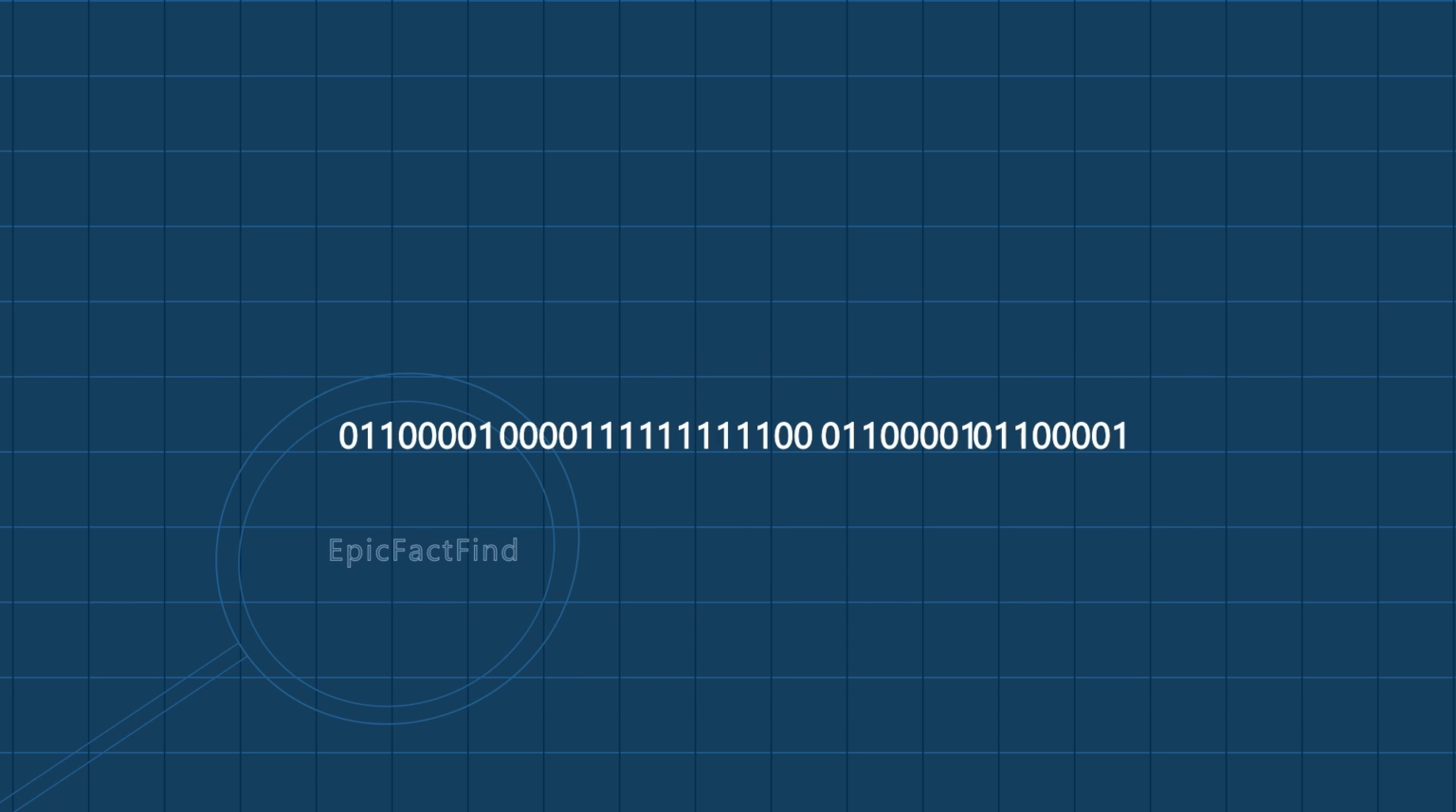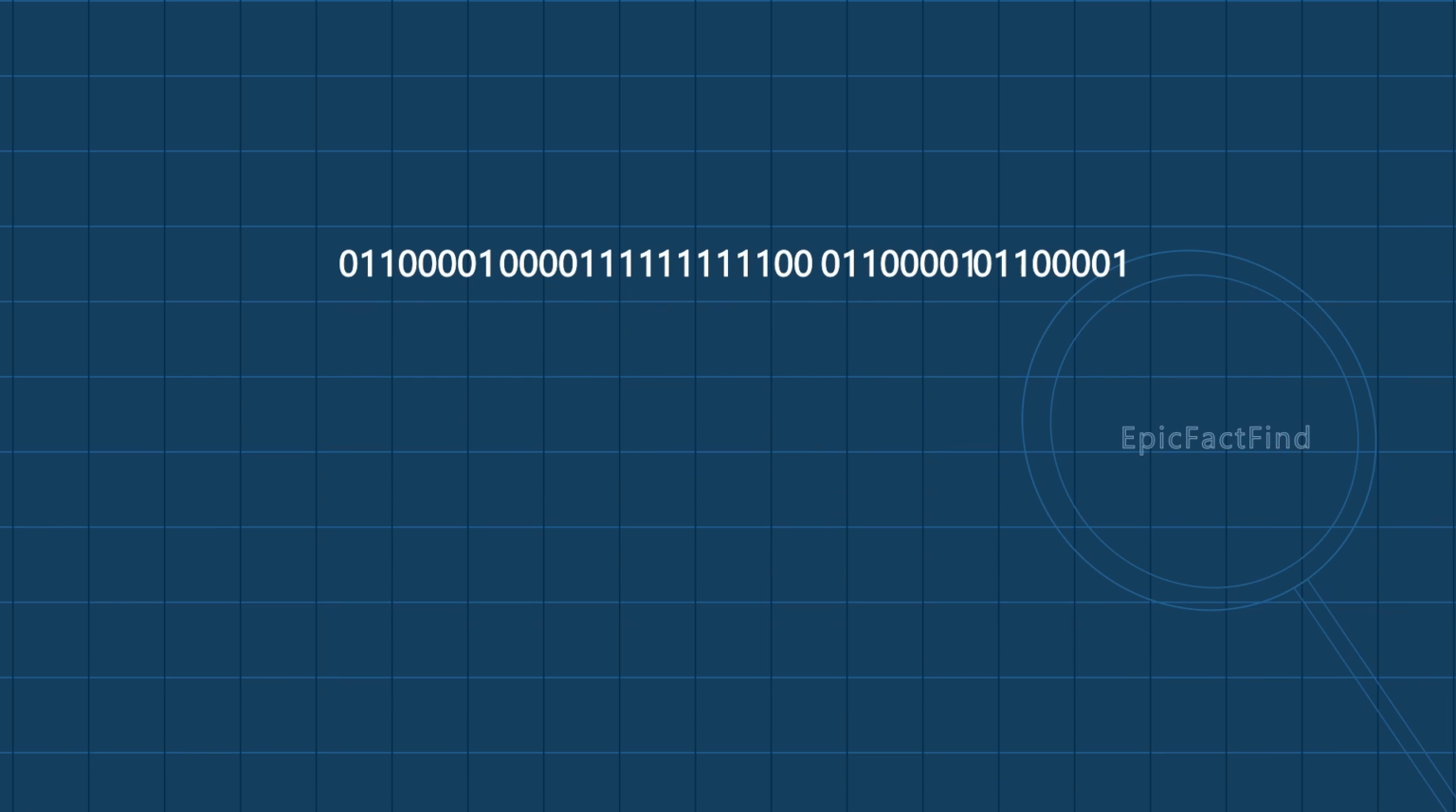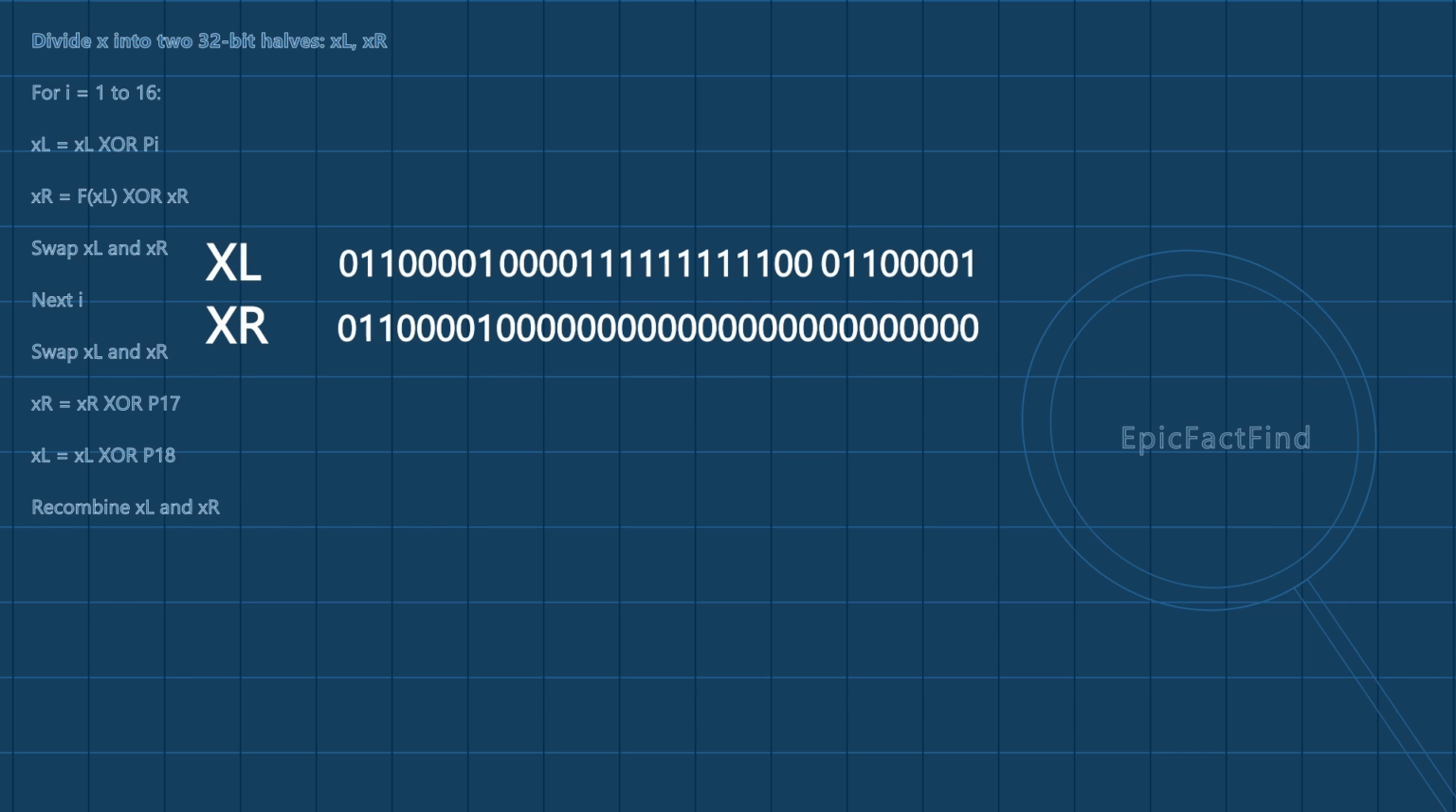We have a total of 40 bits here, but what we need is 64 bits for the algorithm to work. So I'm just going to pad the rest of this with 0s to get it to the correct size. Then we split this into two parts called XL and XR. Each of these contains 32 bits of the message. In the corner on the left up there, you can see the algorithm. I'm going to follow this and highlight each line as I step through it to make it easier to follow.